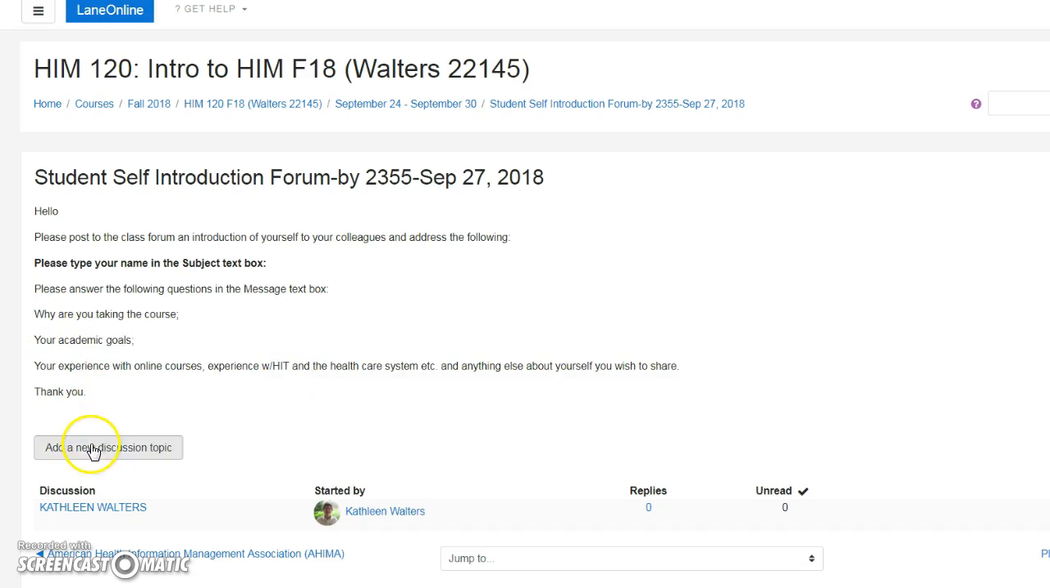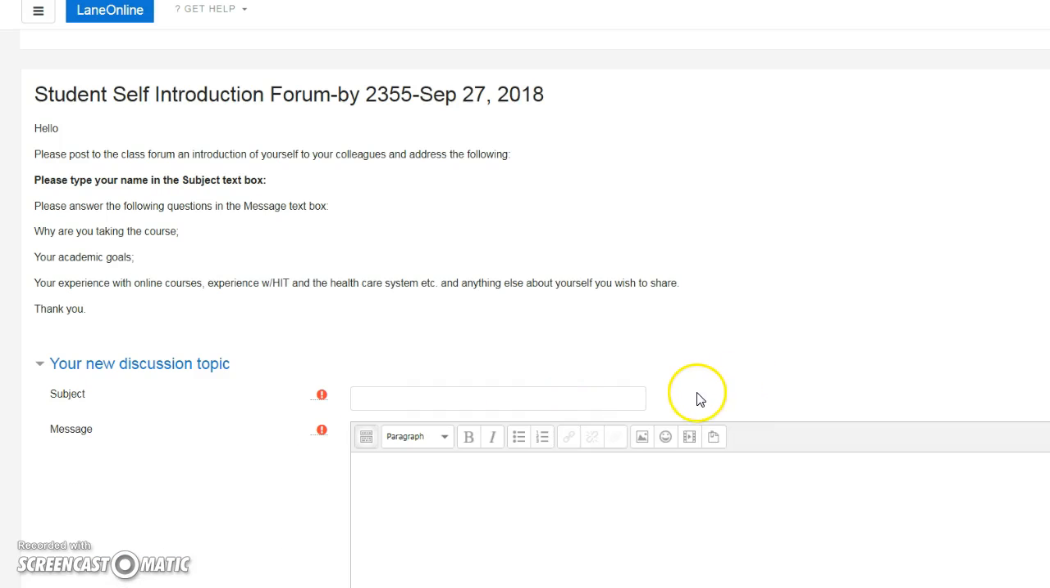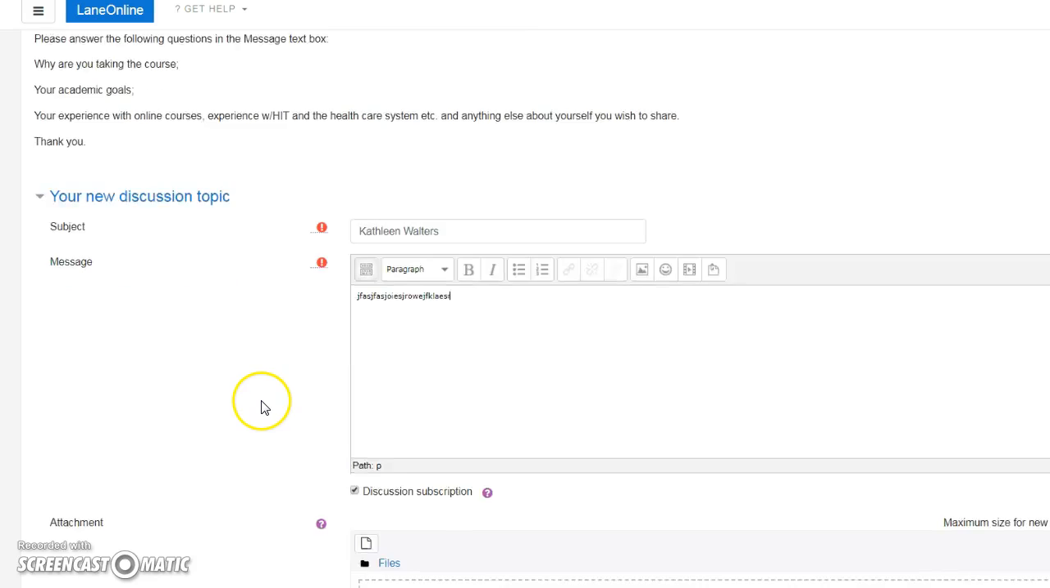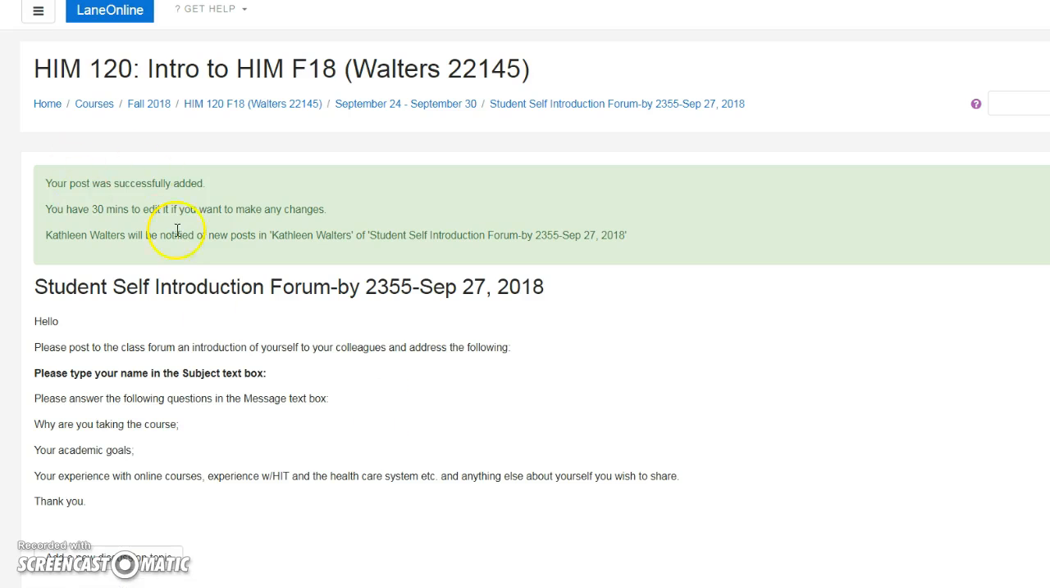So I'm going to do one here. This is mine already that I've put in there, but you click here on Add a New Discussion Topic, which brings you to a new string, what we refer to as a string. Now I'm going to follow the instructions. I'm going to click right here in the subject text box, and type my name. Then I'm going to click in the message text box, and here's where I'm going to answer all of these questions. Then I'm going to scroll down and click Post to Forum, and you get this confirmation that it has been successfully added.